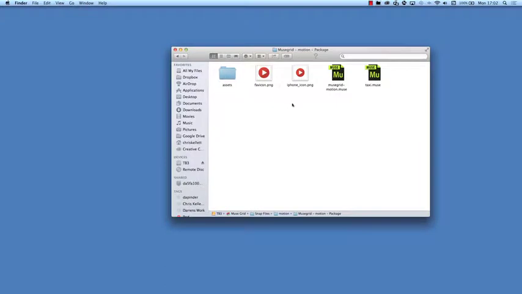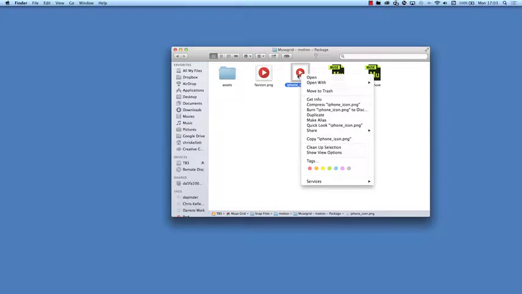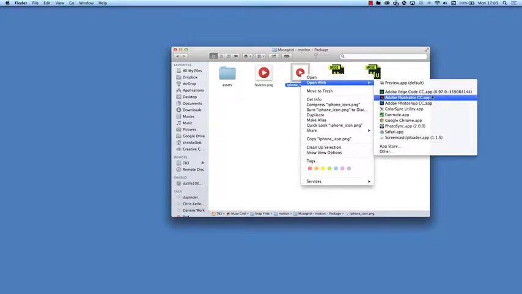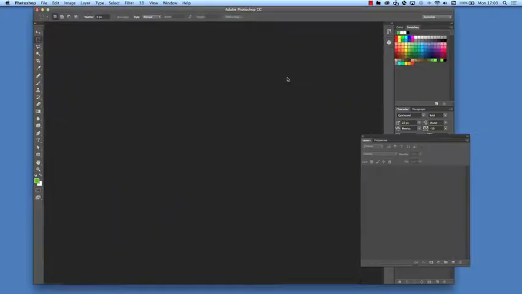In our Assets folder for the Motion package, we can see our Fave icon here, and we can see our iPhone icon. Now the Fave icon shows on the browser, and the iPhone icon is the icon that shows when you try and add the site to the home screen. So these are the files that we want to update. I'm going to right click on this file, and I'm going to open this with Photoshop.